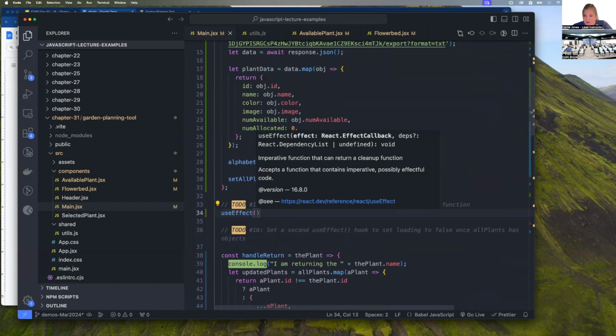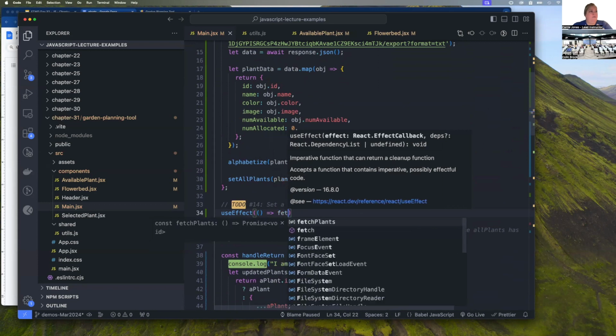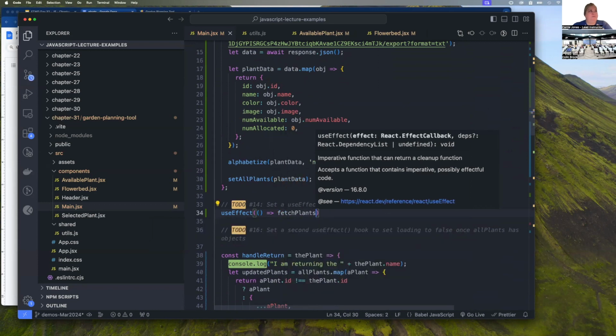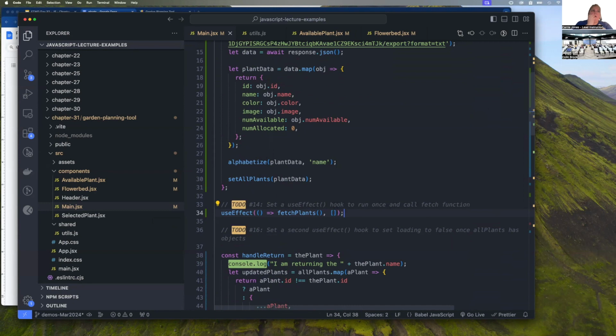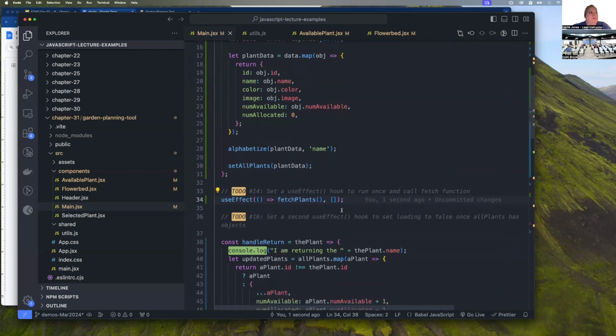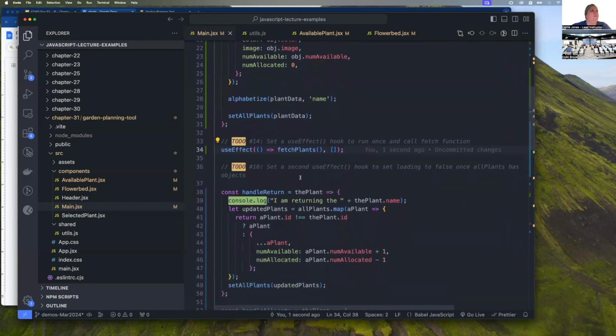Two arguments, right? First is a function. So I'll just say call fetch plants whenever you're ready, and I'll give it that anonymous function to do that. And then I'll give it the empty array to indicate that I want it to run only when the component first mounts. Okay, that should work, I think. I may need to reformat that, but that should work.